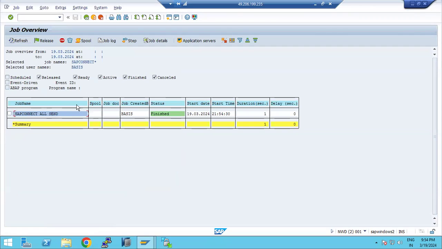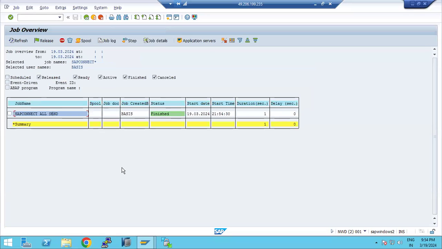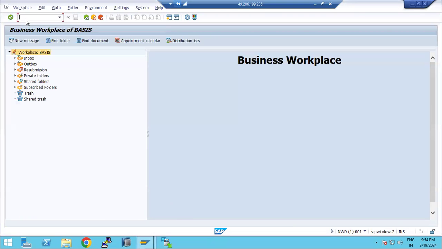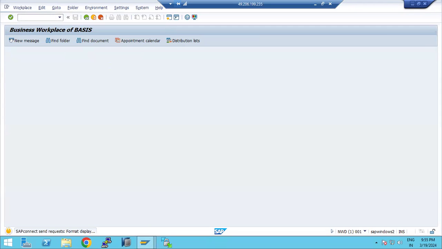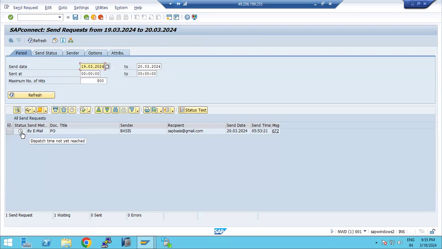This is finished. Which means it will send the emails to the respective person here. This job is responsible to send the emails. In the SOST, we can check whether the emails are processed or not.